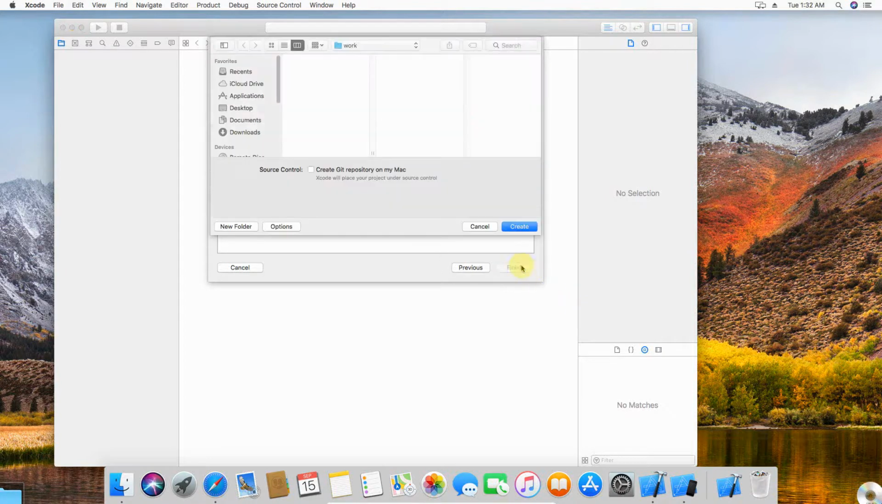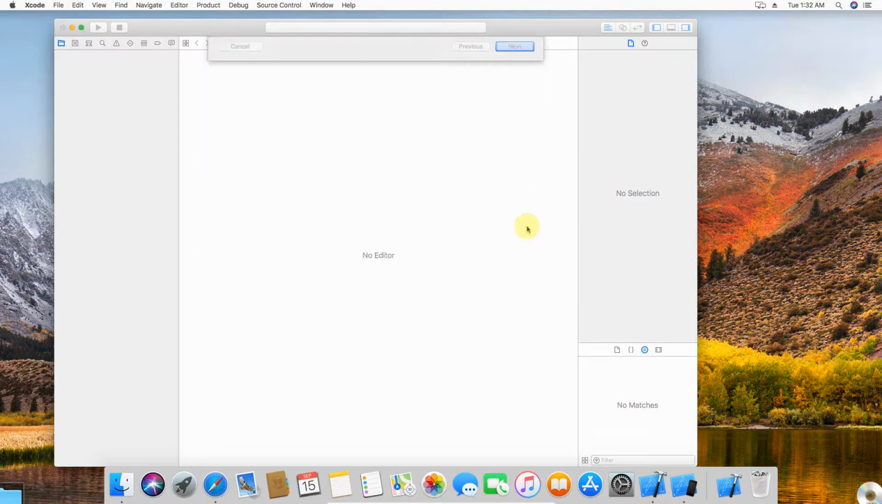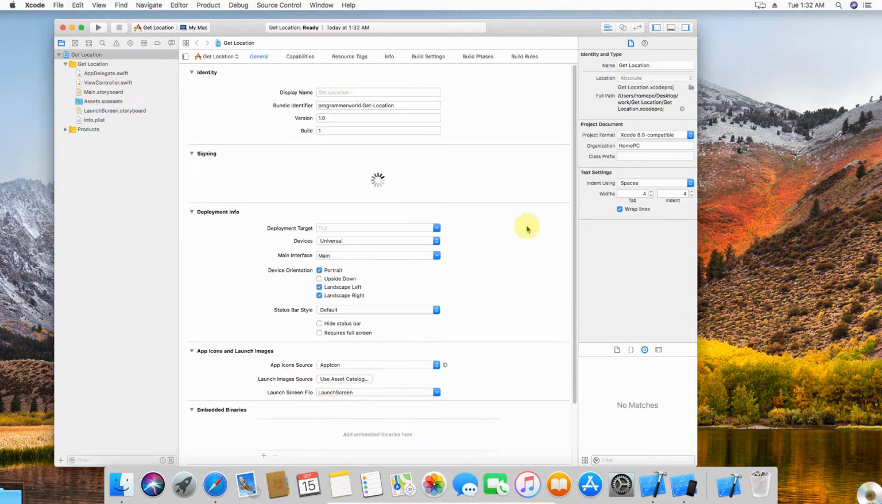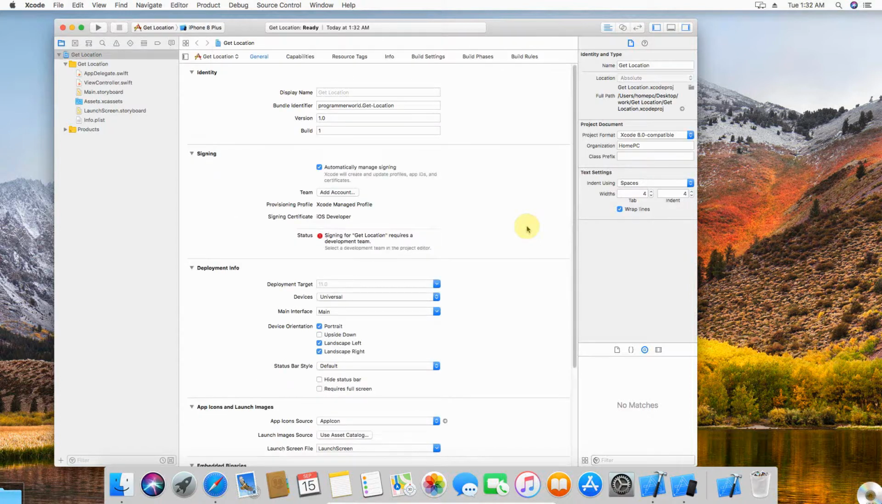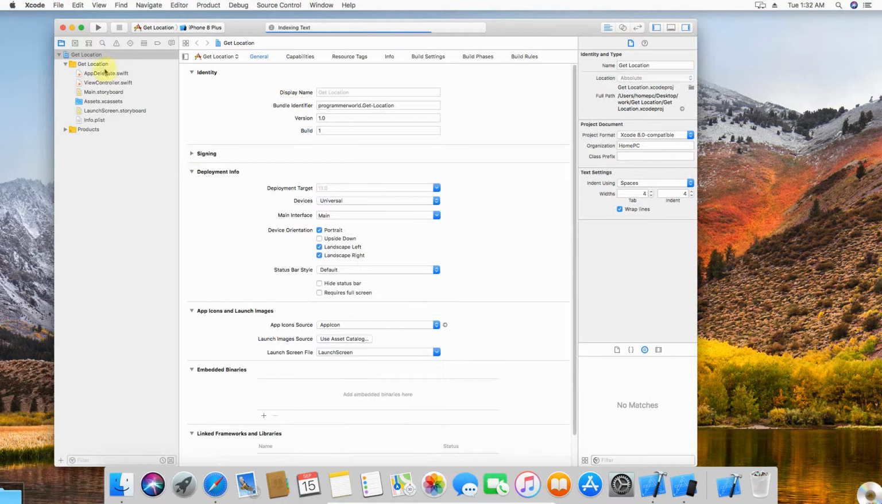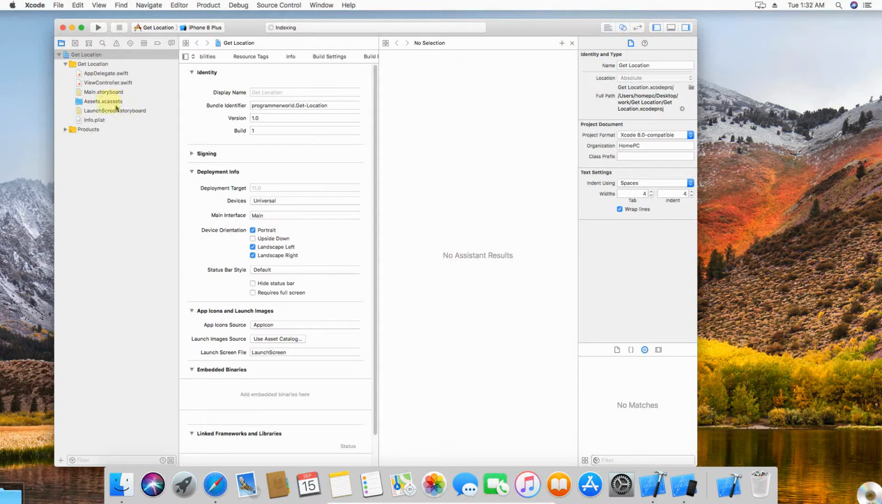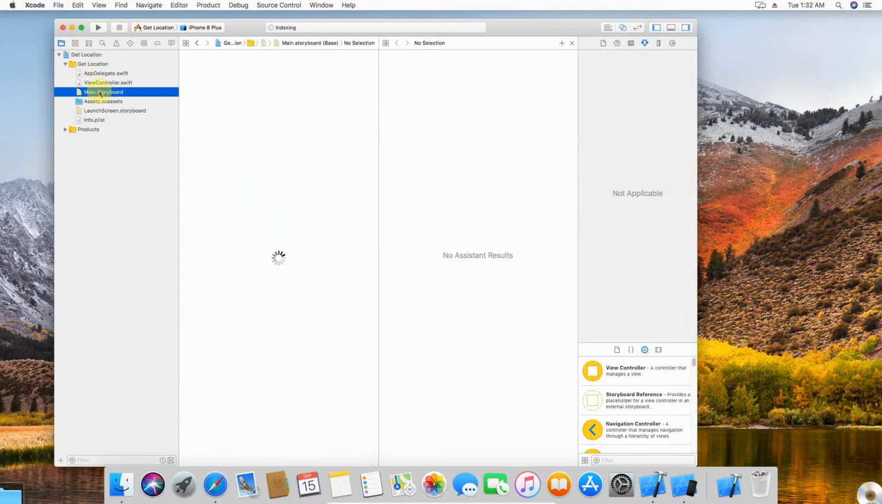We'll create a map also in this to display the output, the latitude and longitude, and also we will put a label to display it in the text format. So let's begin. To start with, probably I'll start with the storyboard, and where we'll first design our UI.